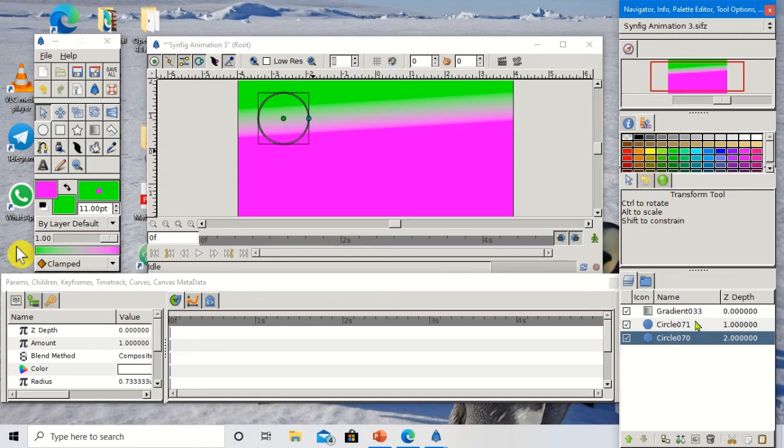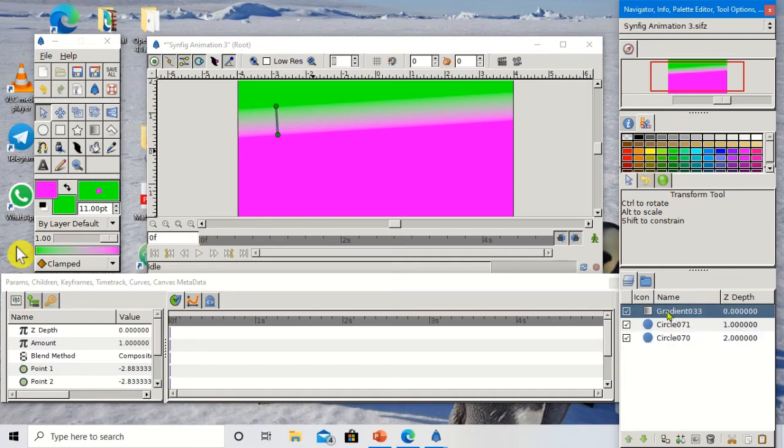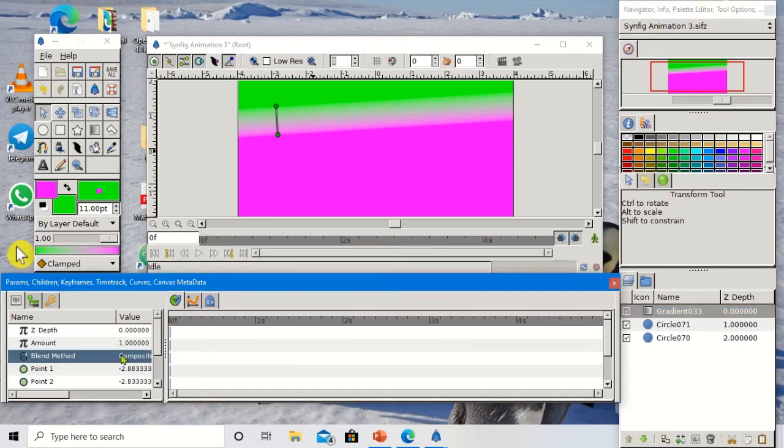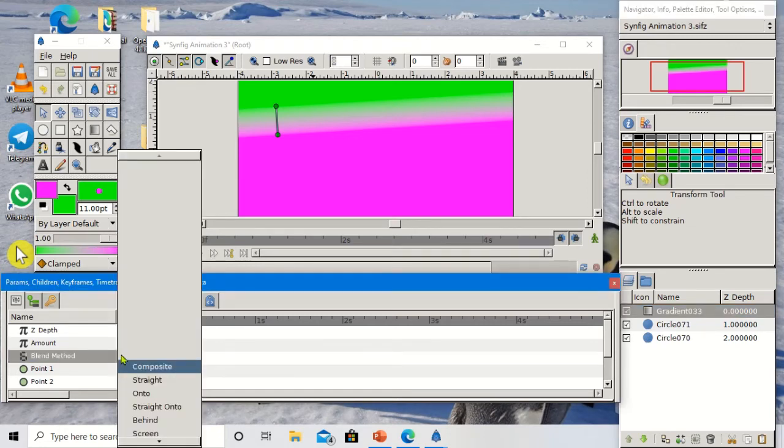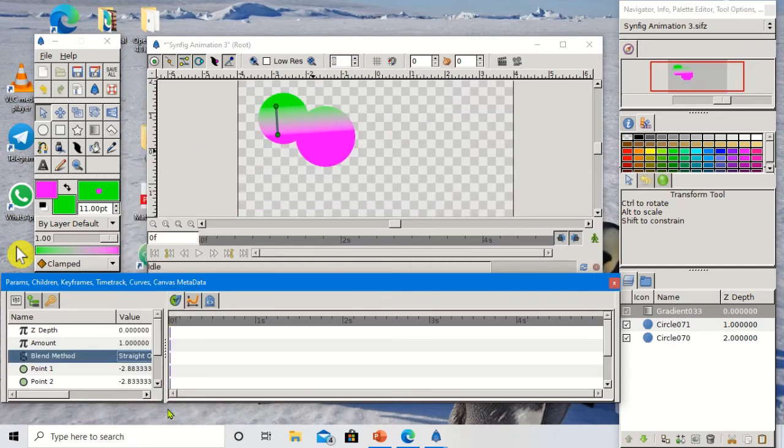To apply the gradient effect to the selected object, just select the gradient tool, this gradient layer, and come to the param panel and click on the blend method. Double click here and choose straight onto. So now you can see the effect appears on both the circles which we have drawn. I repeat one more time how this is going to be applied.